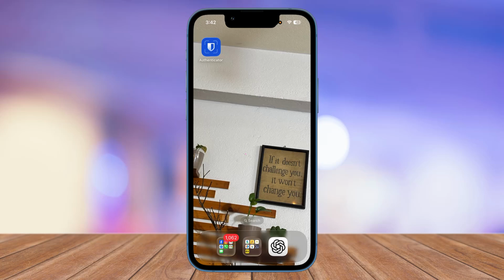Hello there. So you wanna know how you can use Bitwarden Authenticator Cloud Sync. I'm going to explain to you exactly what it is.